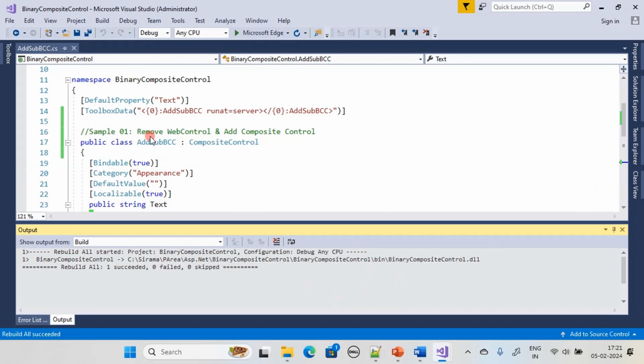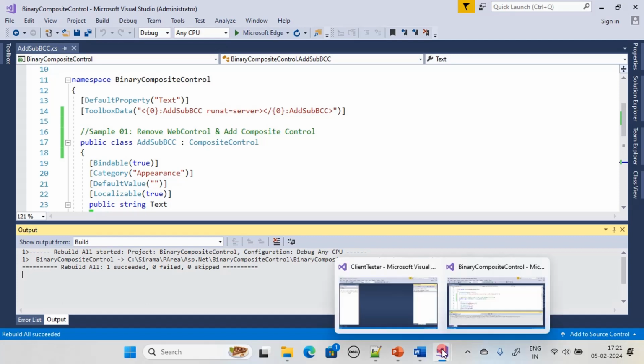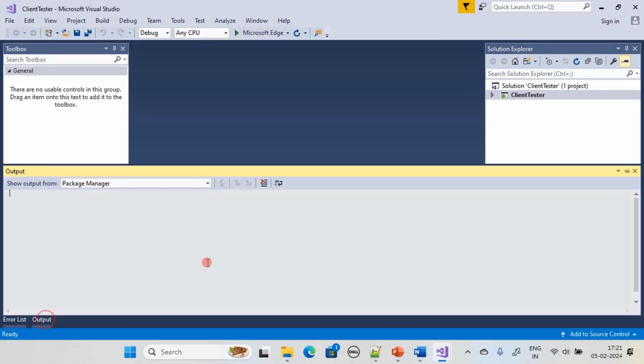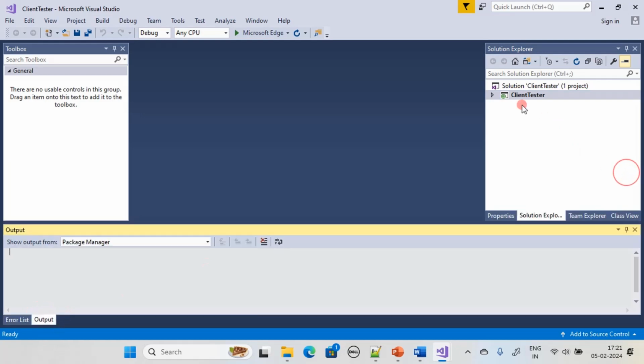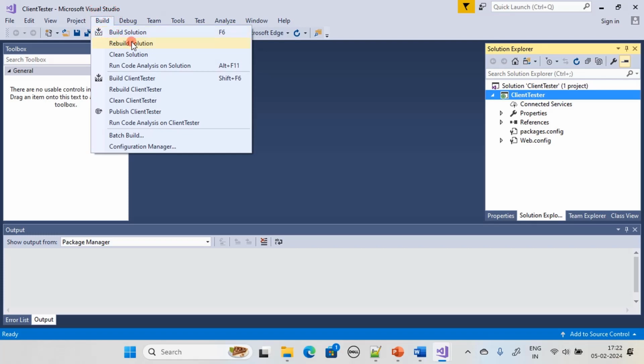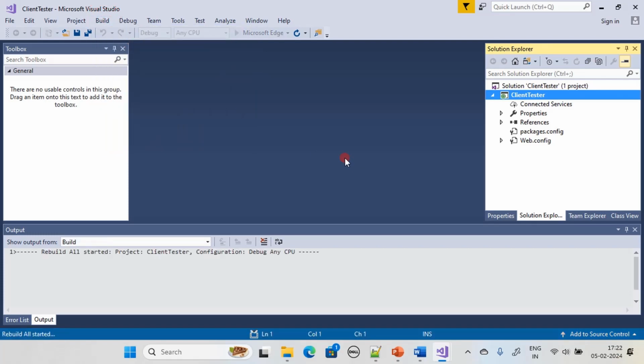If you see, the composite control is sitting in its own DLL project. Let's open the client tester as well, and we will build this solution also. We didn't add any content here. Let's simply go ahead with the rebuild solution. Both the projects are ready, and we will continue from the next video.